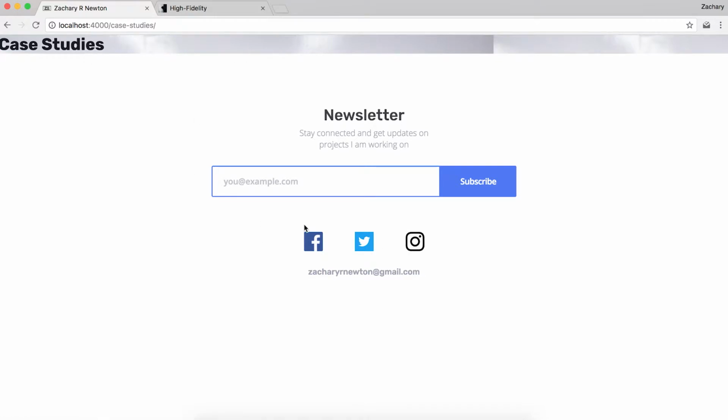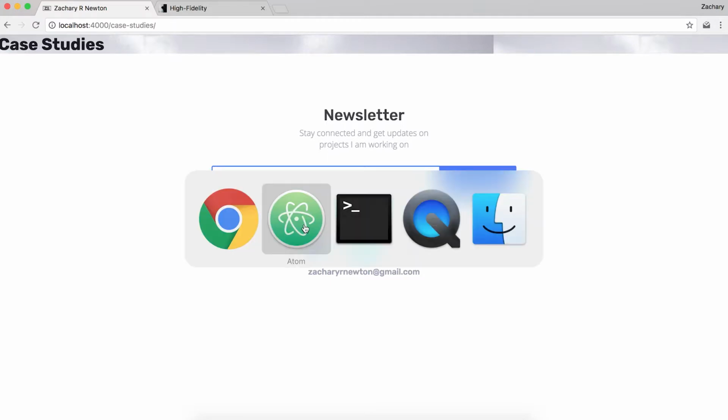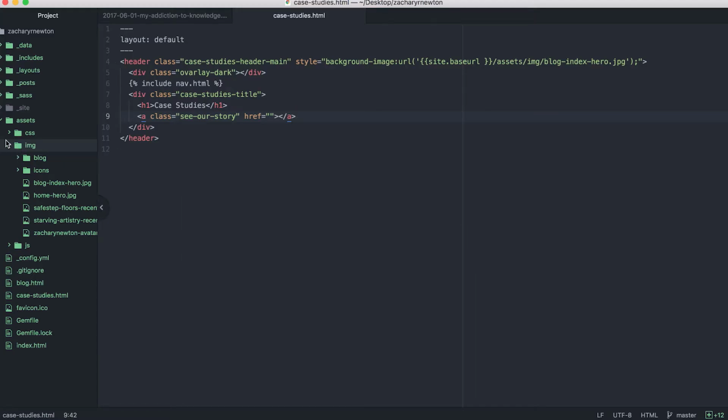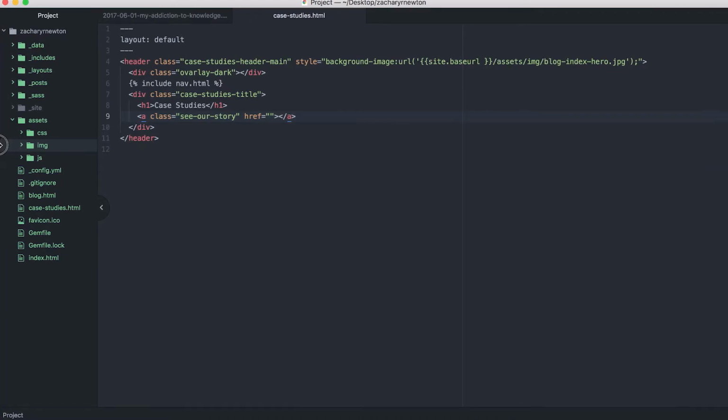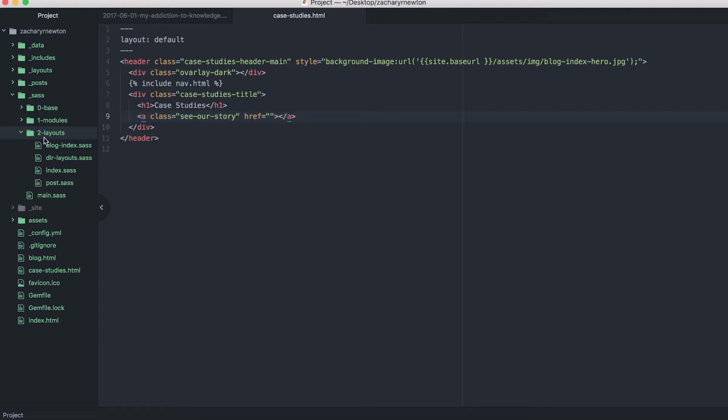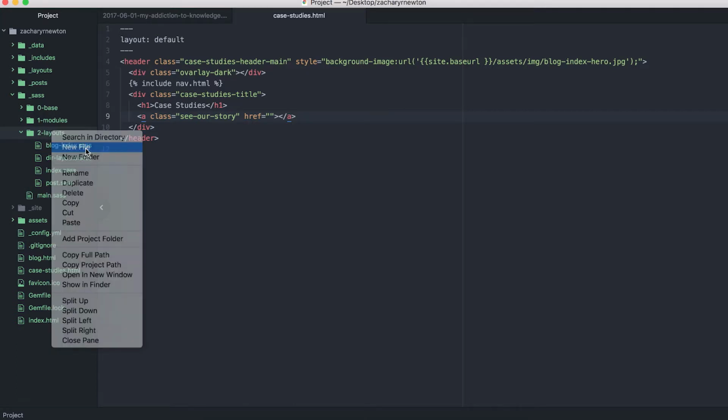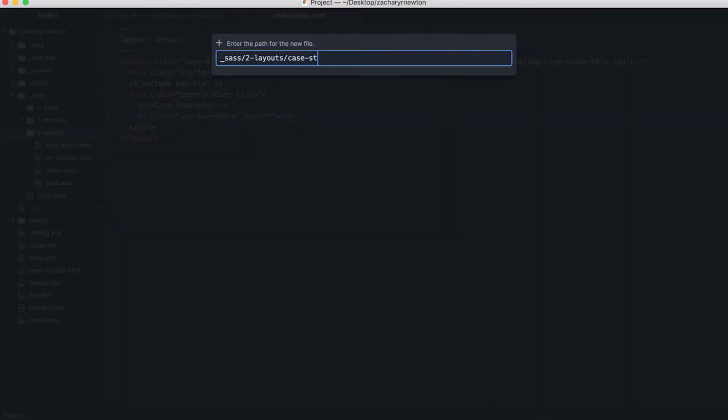All right, so what we're going to do is add some styles to this. To do that, let's go to our Sass layouts, not modules, sorry, layouts, and we're going to make a new file here. And this is just going to be called case-studies.sass.